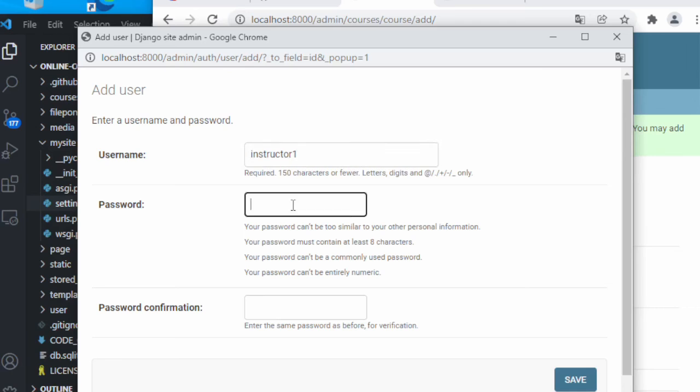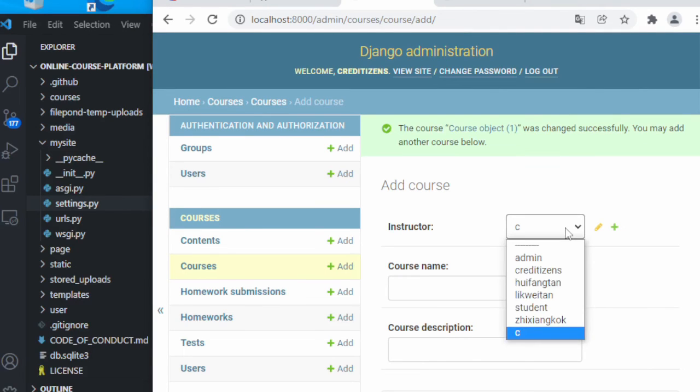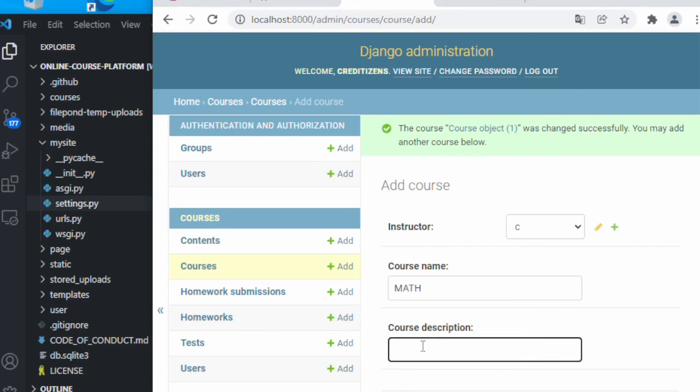So we can add extra users if you want. Instructor one. You have to follow the rules for the password. Can't be similar, has to be 8 characters, can't be a commonly used password, and can't be entirely numeric. So here the user was instructor1, but we did a typo or something like that, but it became C. So we have a user called C as an instructor.